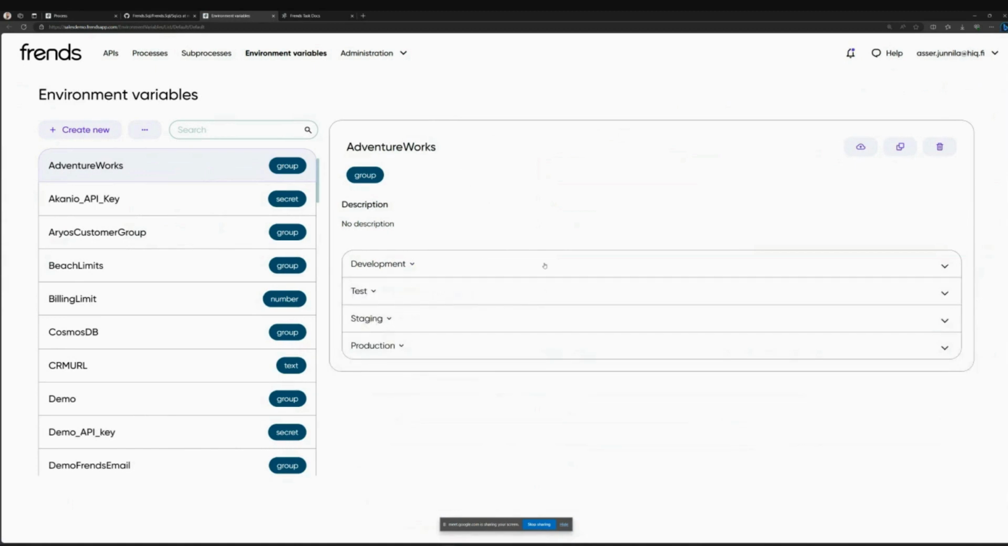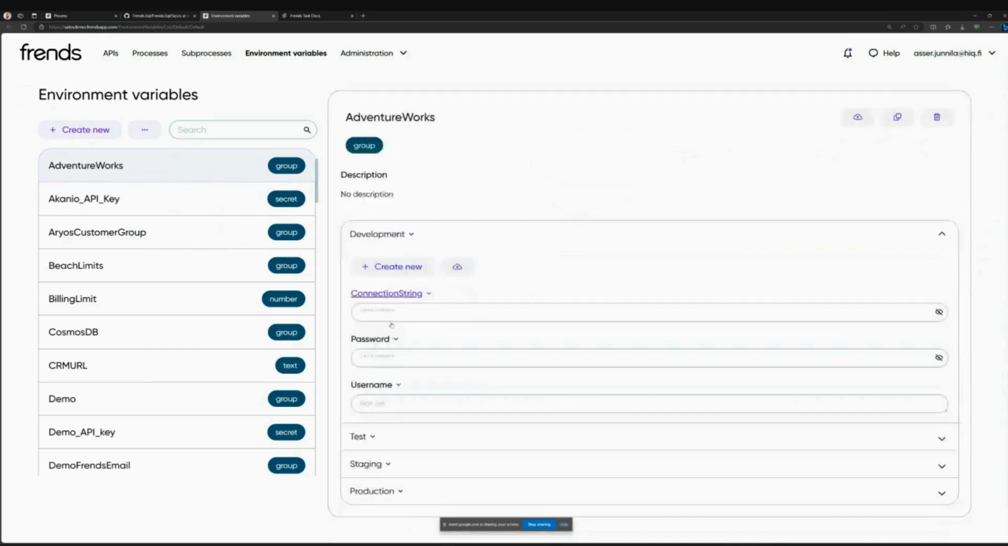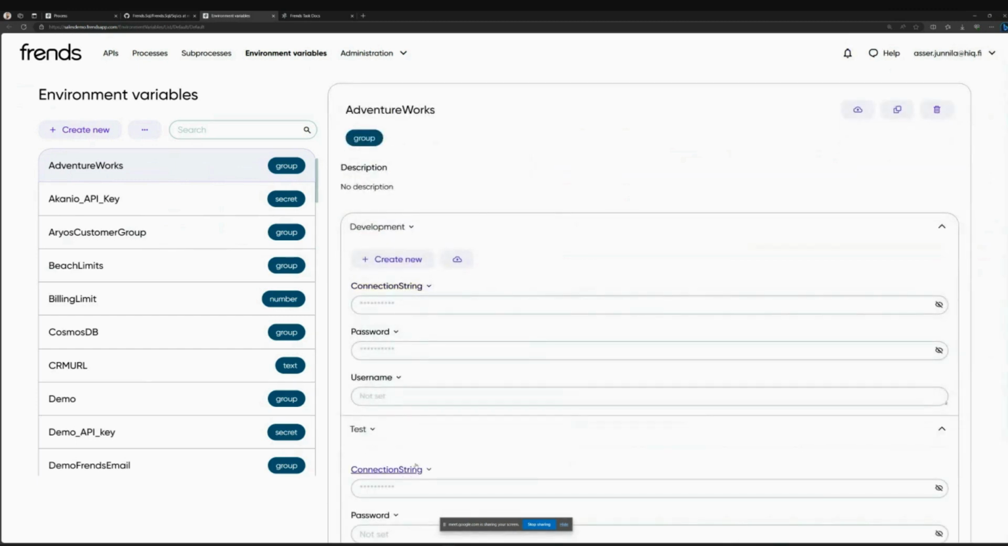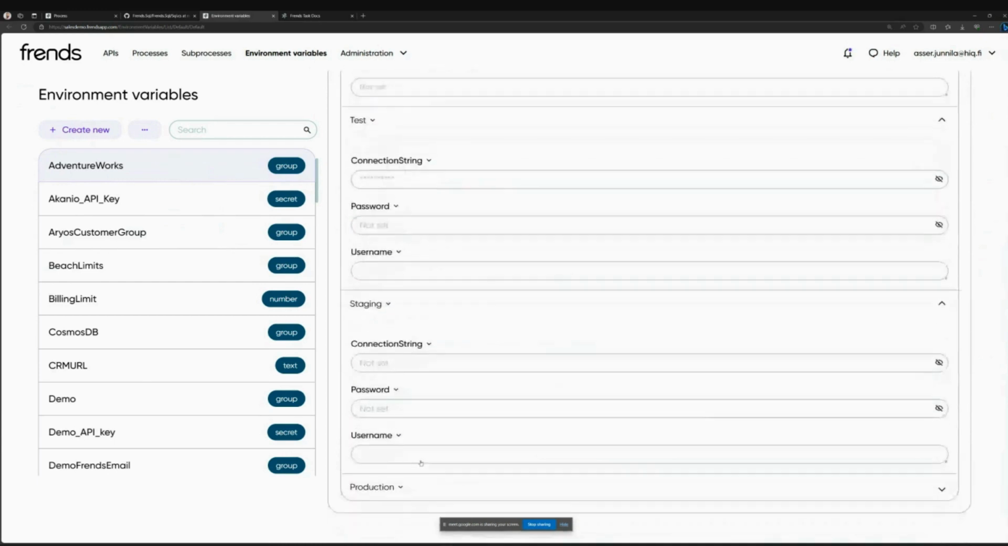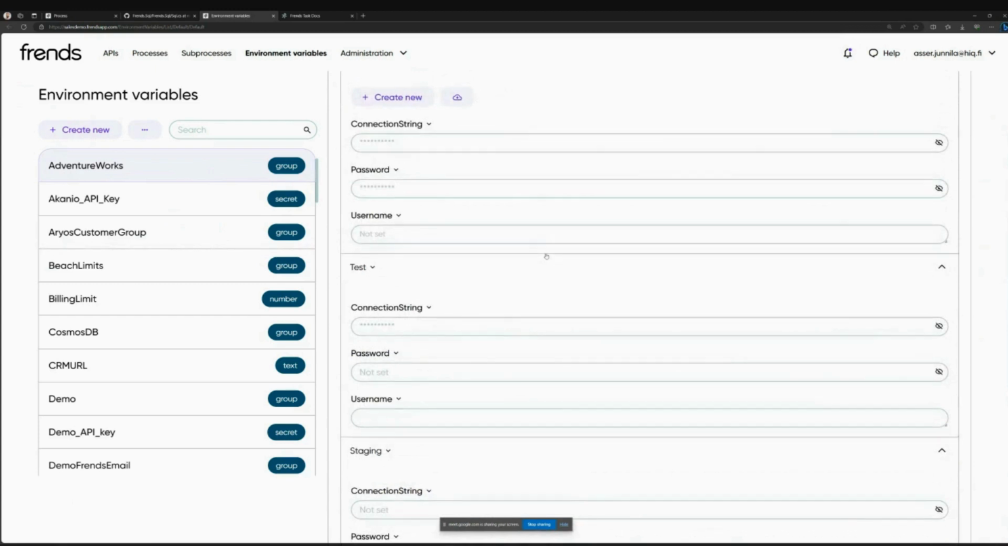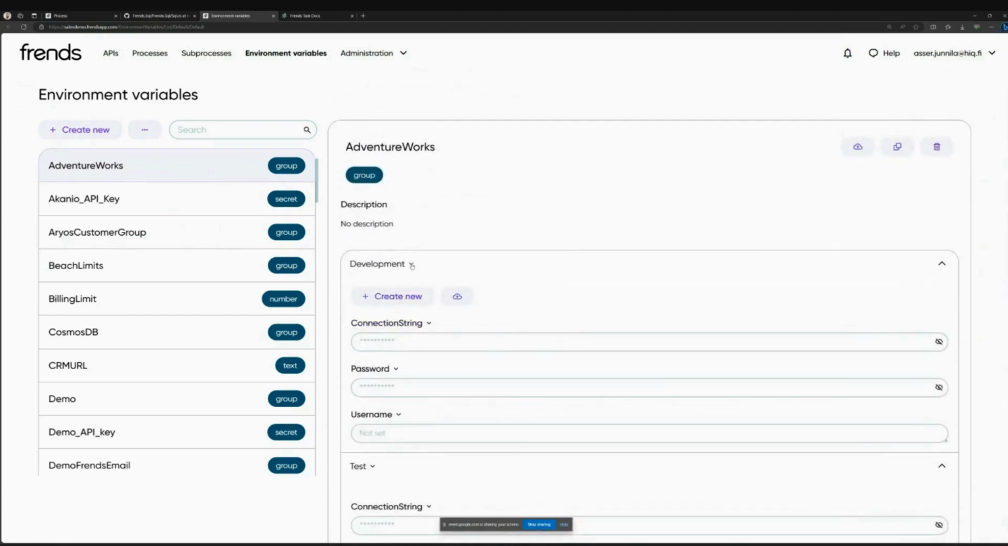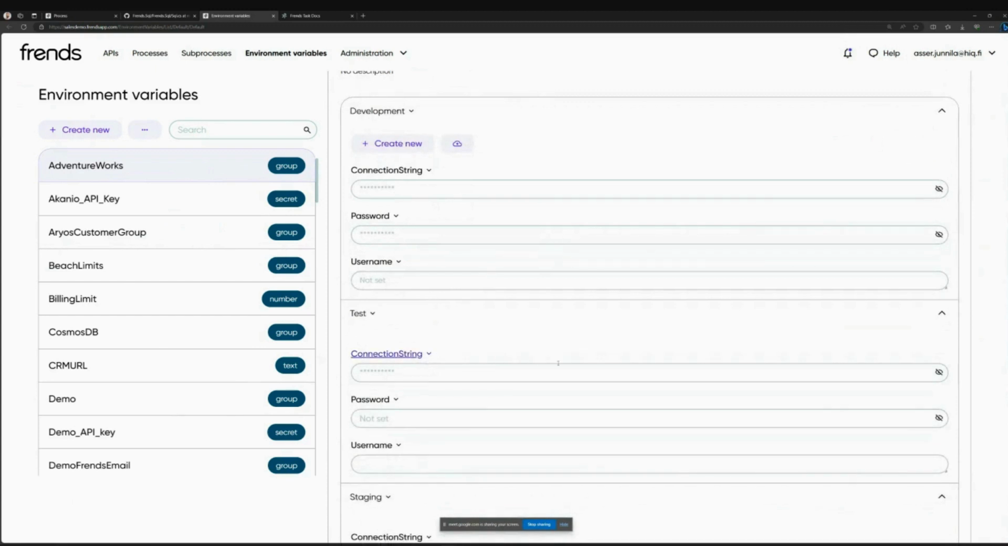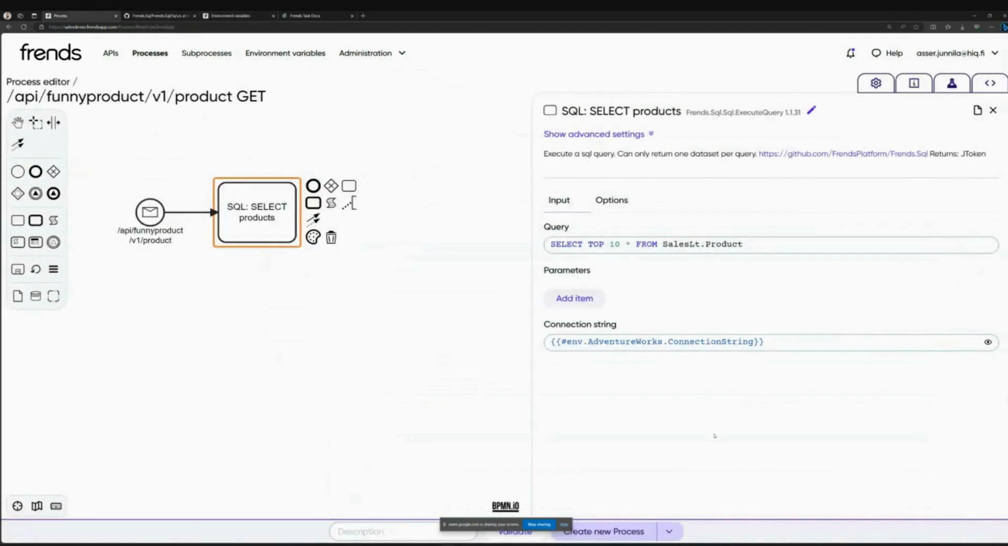And of course, we can have a look at how these environment variables look in their own view. So here we have the same AdventureWorks environment variable. So of course, corresponding to the environments we have in this Frends control panel, we have a development environment, which has its own connection string, and then in the test a connection string correspondingly, and in the staging and production and so on. So when that process with that task, with that environment variable reference, is deployed from development to test, Frends picks up the corresponding environment variable value. Basic stuff with environment variables. So good. Now we have our first task set up.